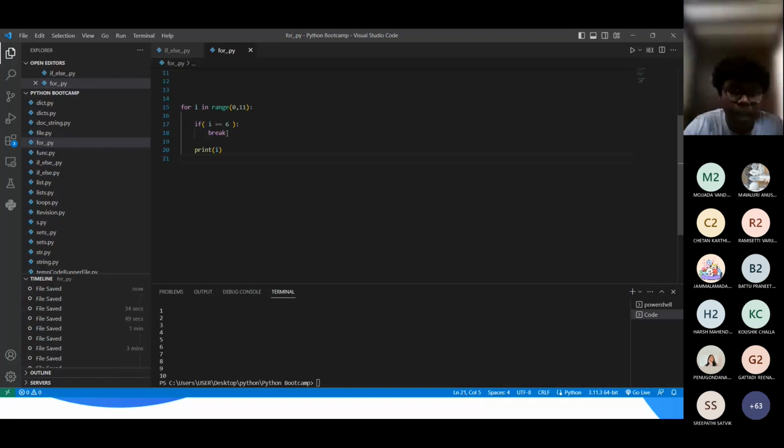Break is a thing where, if the break is encountered by the Python interpreter, the control is pushed out of the loop and the loop will die over there. That is the main function of break. Fine. Now let us see what happens. See, first in for i in range, i starts with 0. It just goes and checks this condition. If i is 0, is 0 equal to 6? Not right. So this condition will not be executed and it just prints 0.